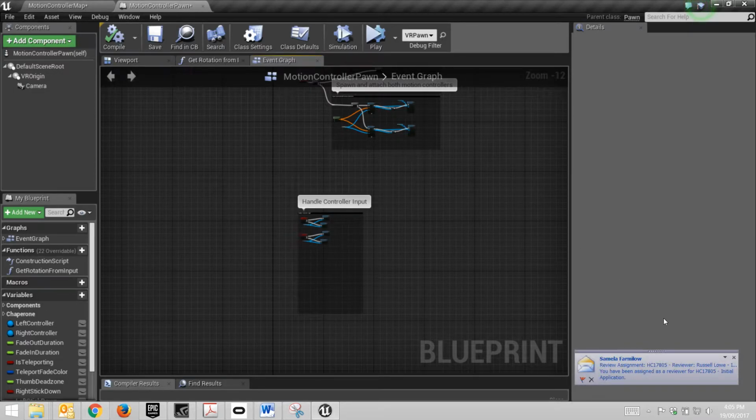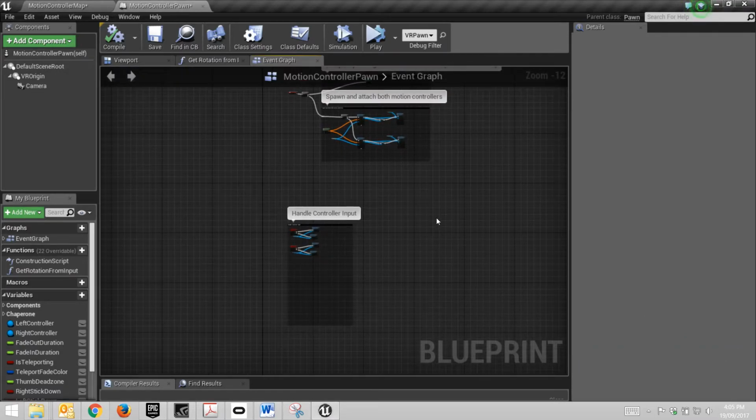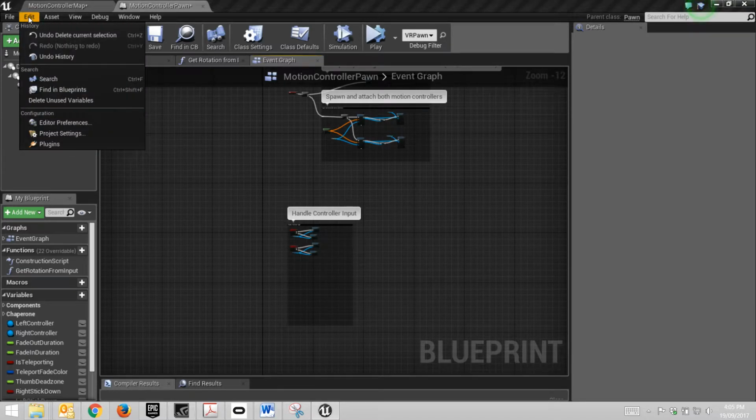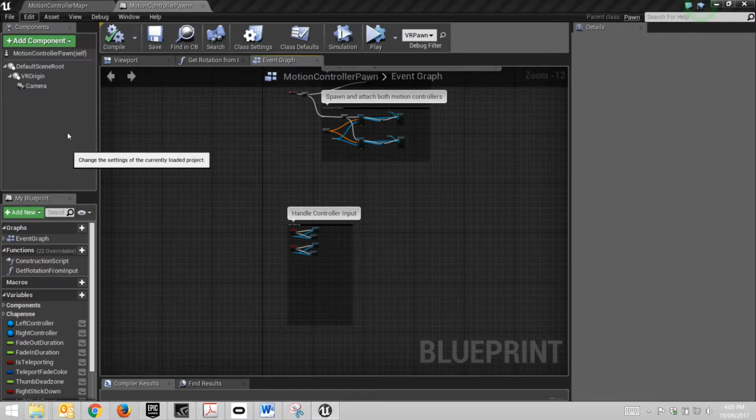So we need to enable movement. So we need to do two things. We need to have an input to the system to make us move forward and backwards and make us move left and right. And so we'll use the left joystick on the motion controller to do that. So I'll just pop over to here, edit and project settings.